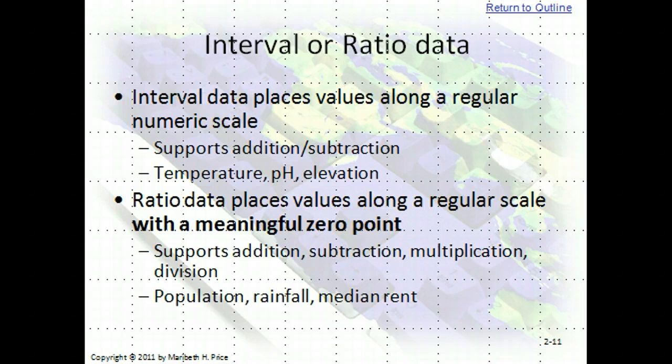The difference between interval data and ratio data is that ratio data have the added property that the measurements have a meaningful 0 point that indicates the absence of the thing being measured. Precipitation is an example of ratio data. 0 precipitation corresponds to a total lack of rain, and 2 inches of rain is twice as much as 1 inch. Ratio data supports all 4 arithmetic operations of addition, subtraction, multiplication, and division.